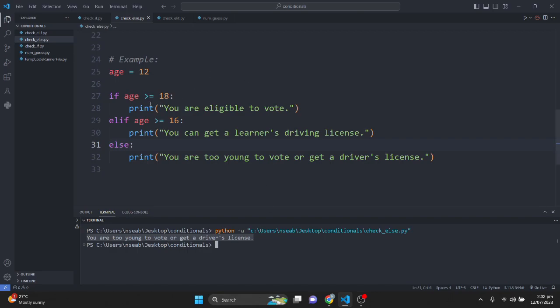That's because 12 is not greater than 18. 12 is not equal to 18. This if condition evaluates to false. So we checked the next condition, which is the elif condition. 12 is not greater than 16. 12 is not equal to 16. So this code on line 29 evaluates to false too.